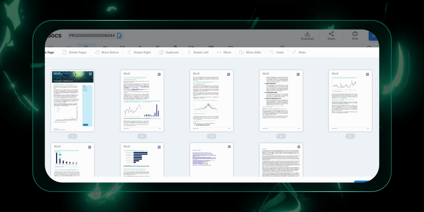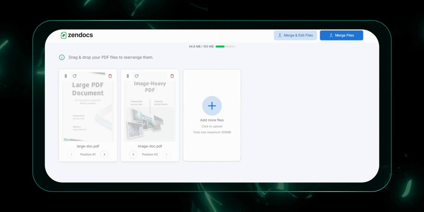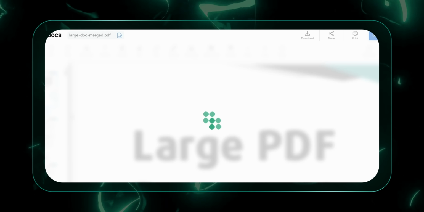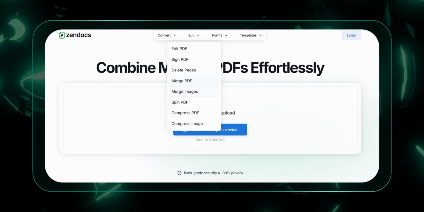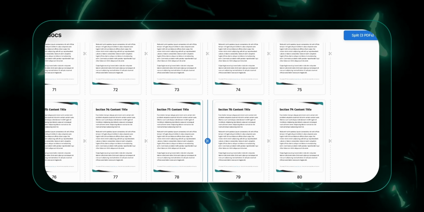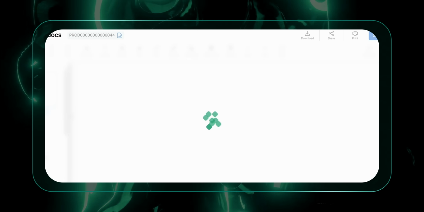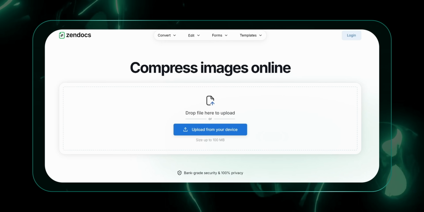Zendocs also gives you tools to manage pages inside a PDF. For example, if your document has pages you don't need, you can use delete pages to remove them. If you have multiple PDF files and want to combine them into one document, you can use merge PDF. There's also merge images, which lets you combine several images into a single file. And if you have a large PDF and only need certain parts, you can use split PDF to break it into smaller files. Another useful feature here is compression. Sometimes PDF files can be too large to send through email or upload to a website. With compress PDF, Zendocs reduces the file size while keeping the document readable. There's also compress image, which works the same way but for image files.